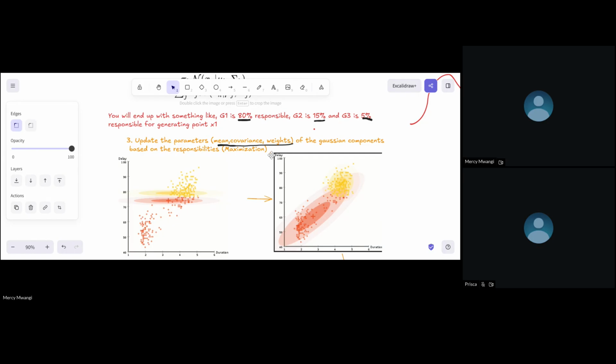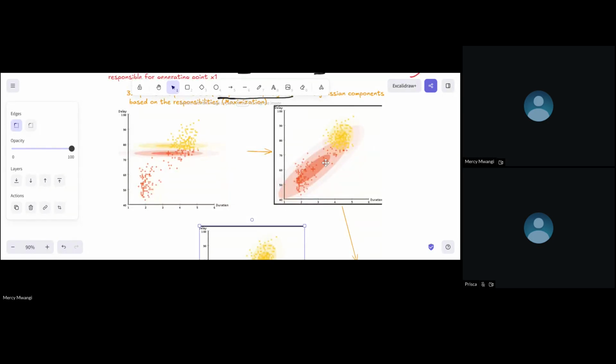After it does those probability assignments, it will update the mean, because the mean is the center of the cluster, right? And also it can calculate the covariance. So let's say it starts with a specific mean for each. Whatever is soft assigned and whatever is hard assigned, the soft assigned ones can be multiplied by the level of responsibility.